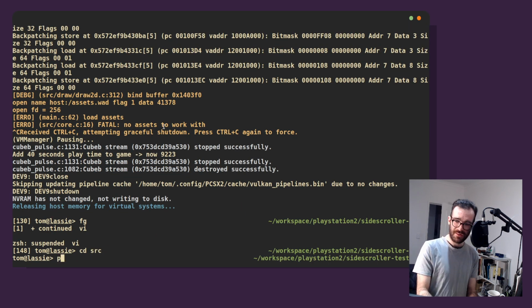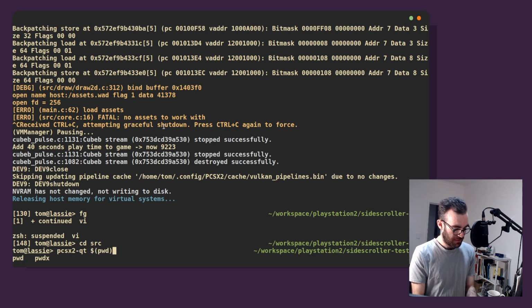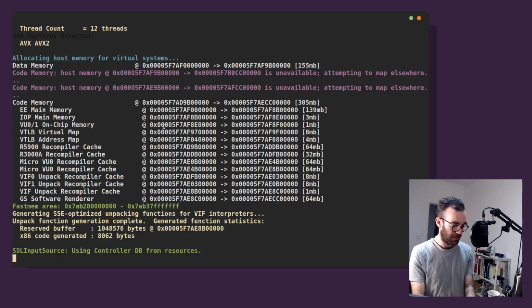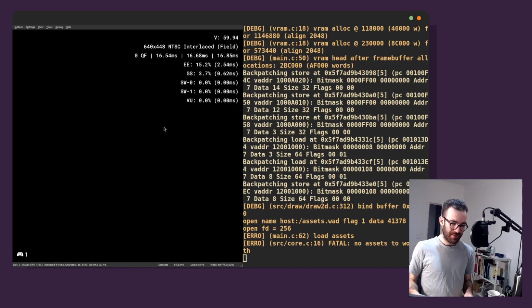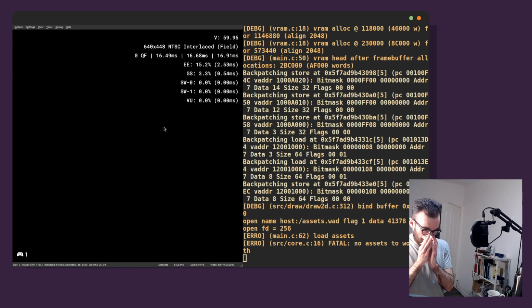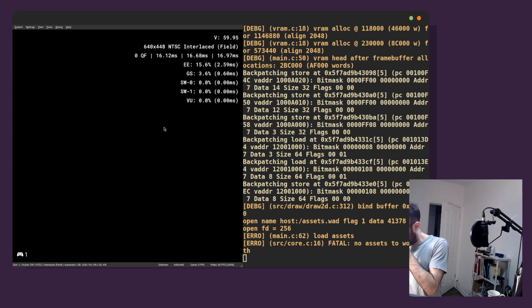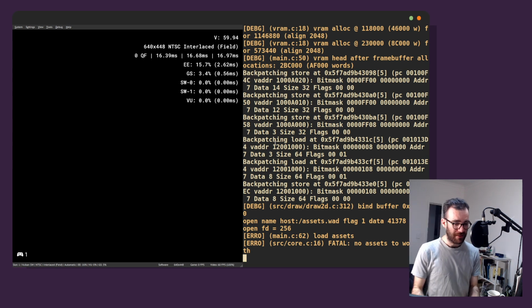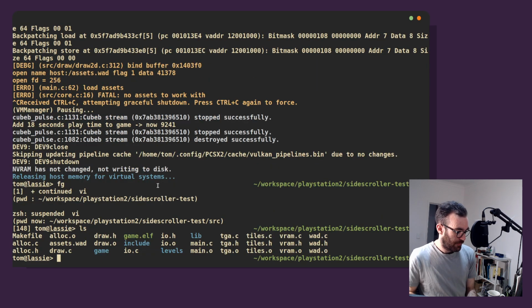So let's go into the source directory and let's run it ourselves. pwd. game.elf. Okay? I think this is how we were doing it. Weird. It can't find the file. Is the file definitely in there? Oh. Is the file definitely in there? Assets.wad. It is.